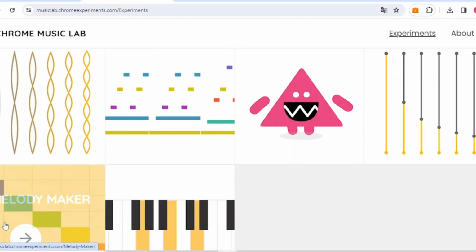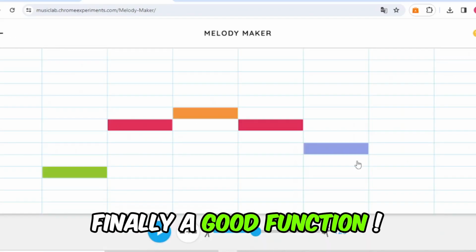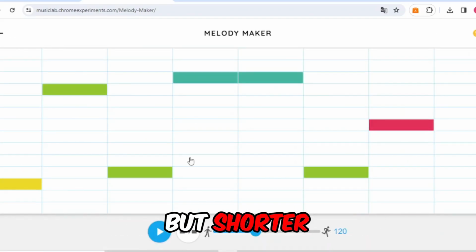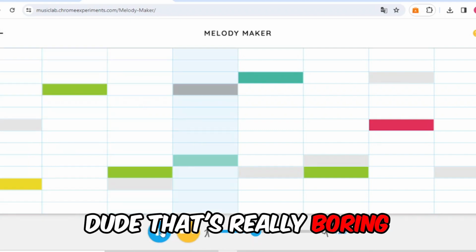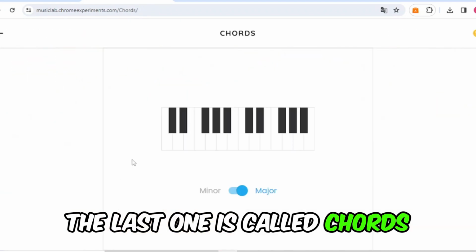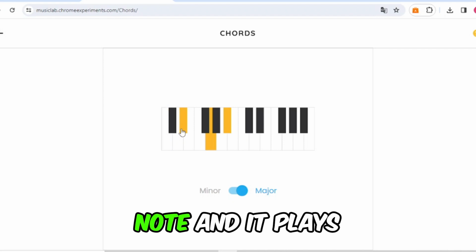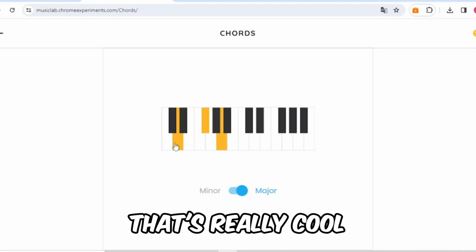Strings. I won't even explain. Melody maker, finally a good function. Just a song maker but shorter. Dude, that's really boring. The last one is called chords. Basically, you play a note and it plays a whole chord within it. That's really cool, by the way.